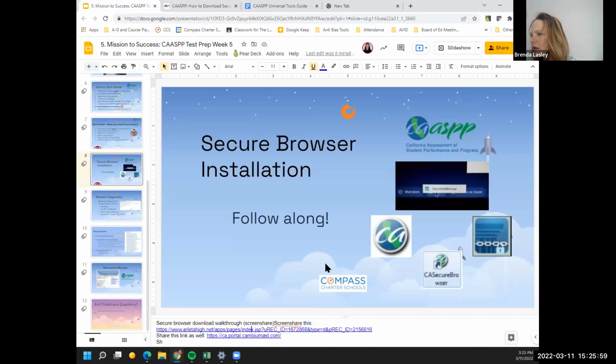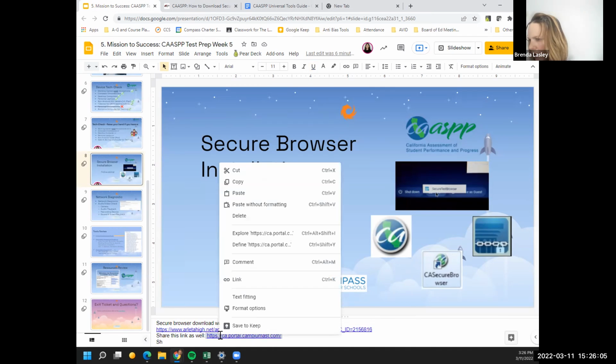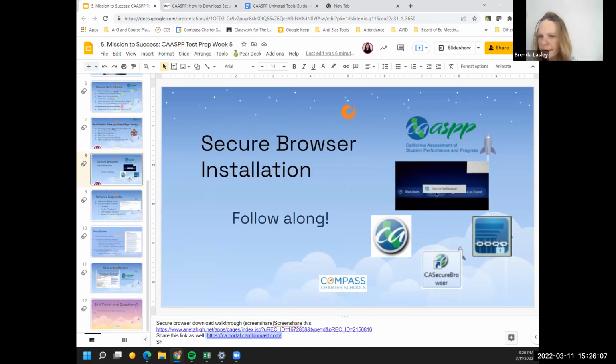And then we also wanted to share with you the direct link to the portal where all of the information for downloading is on the actual testing portal. So let me show you that as well.